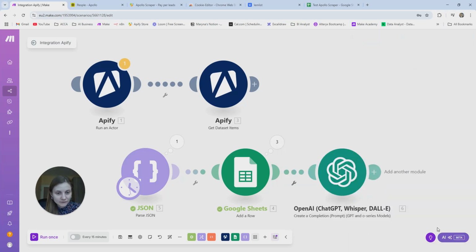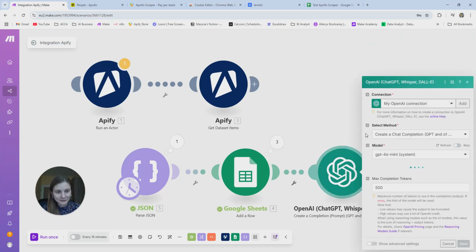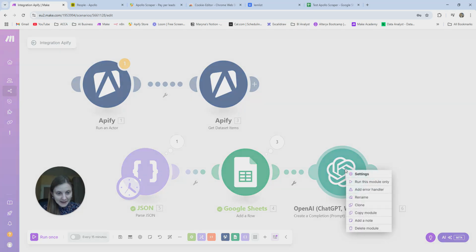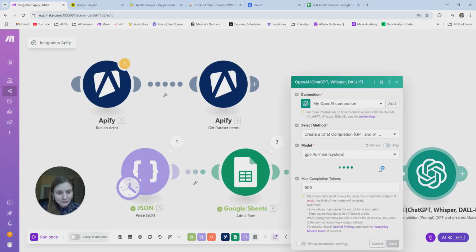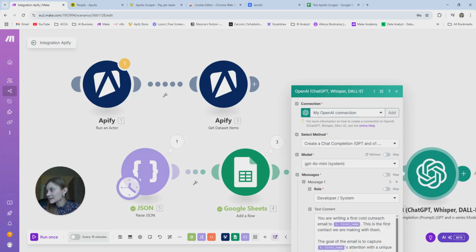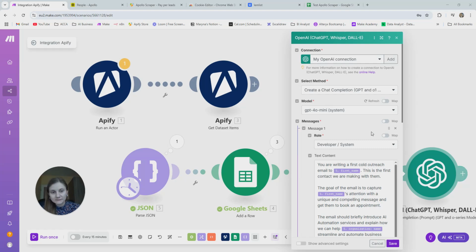Okay, so we are done with the first module, and we will quickly add a follow-up. So basically what we can do, we can just copy this module that we've created, clone, connect, and we will make some small changes to the message. The first message with the role developer.